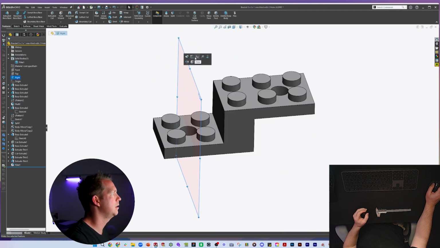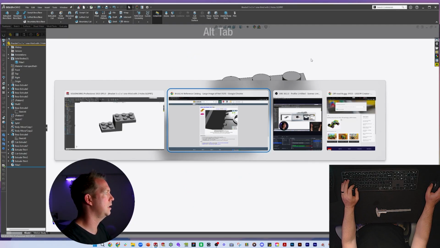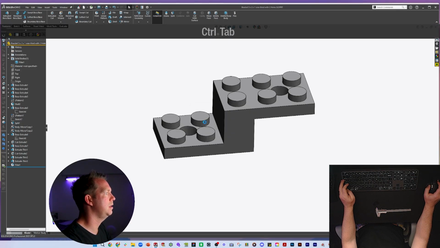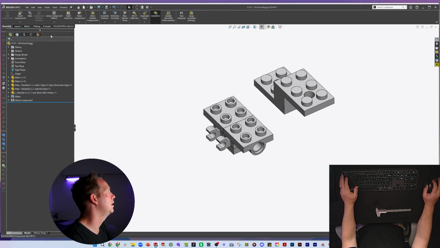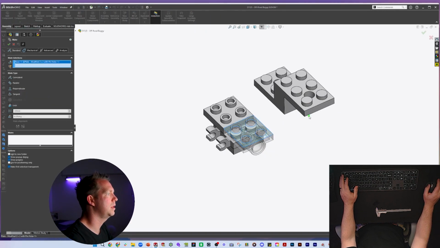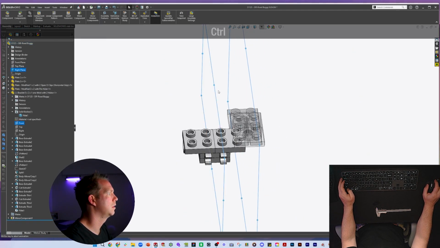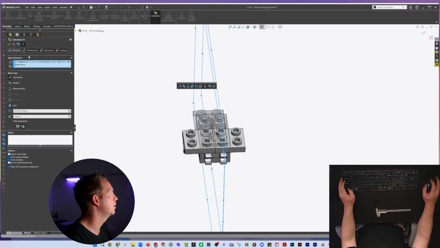Okay, another part done. Let's see how that assembles. It sits over the top. So we'll take it into our assembly, insert this one here, and let's use some mates, get it in place. There we go. How does it fit?